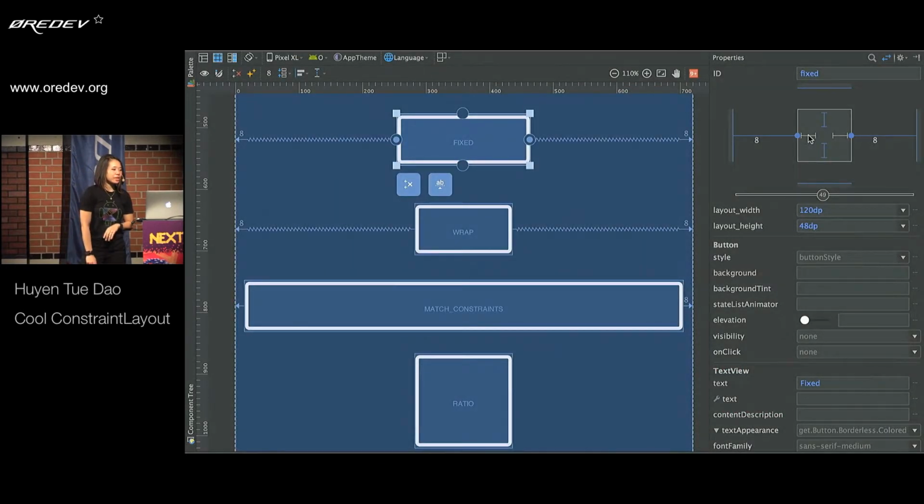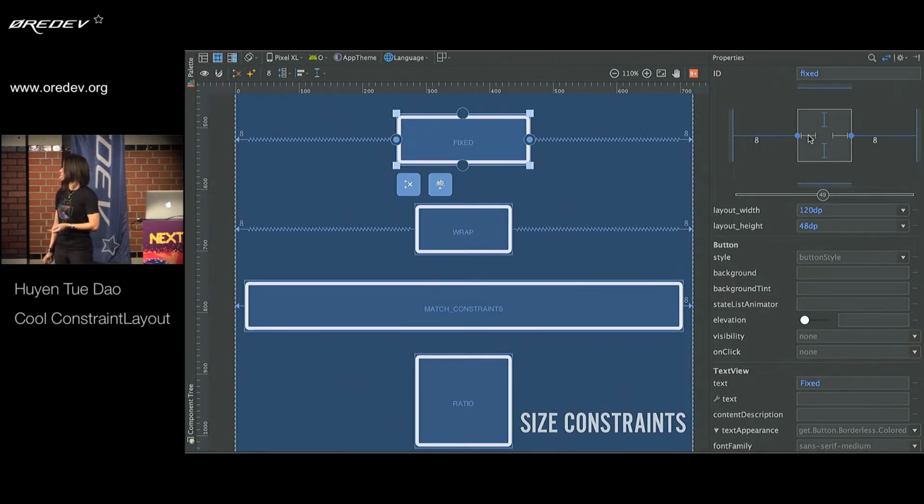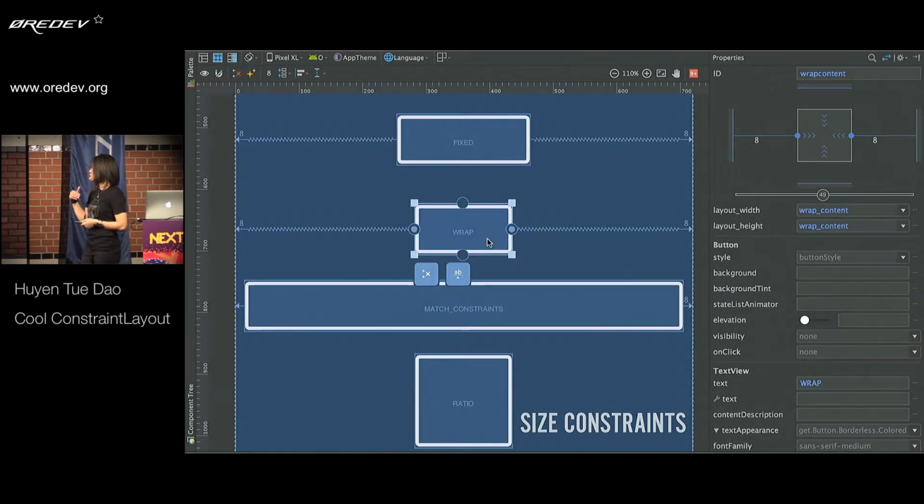So in terms of dimension constraints or size constraints, there are three main categories. The first one is fixed, which is what we're used to when doing regular old Android UI development, basically a hard-coded size in DPs, hopefully, or a dimension resource. There's also wrap content, so again, having its size wrap the intrinsic content size of that view. And then there's also match constraint.